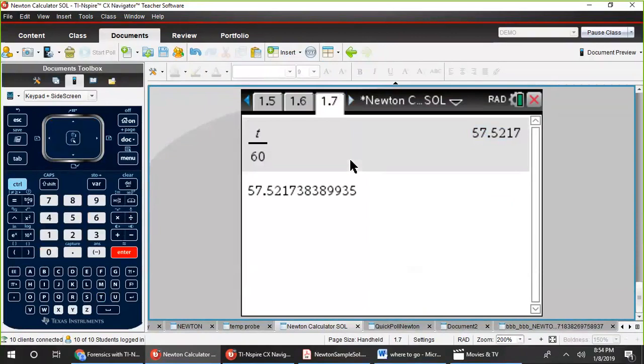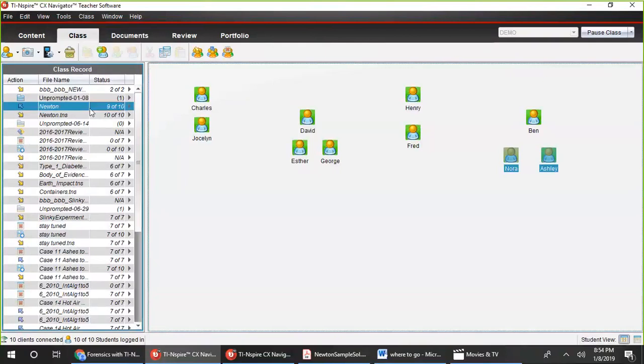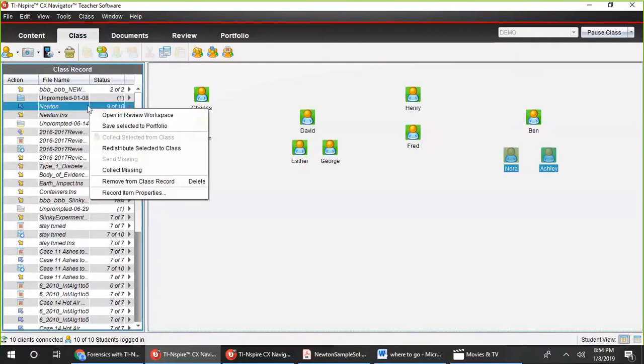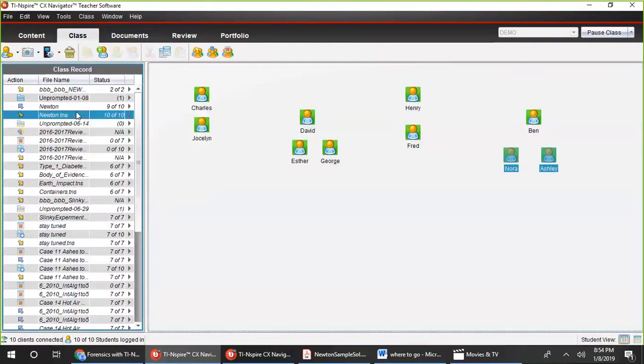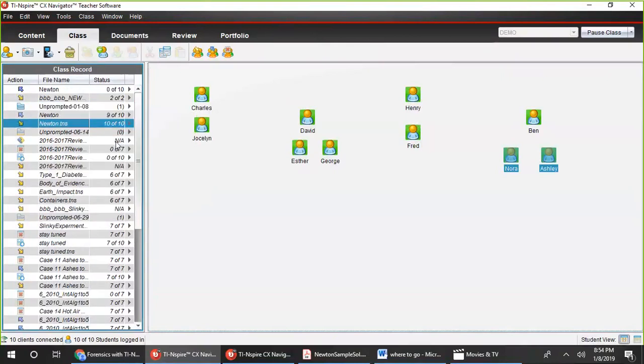So in some classes, I use the file to score my students' labs. In classes that have more time for investigation, I send the file to the students and they can self-check and troubleshoot. Before I end the class, I go back to where I sent my Newton's file and I right-click and collect selected from class.